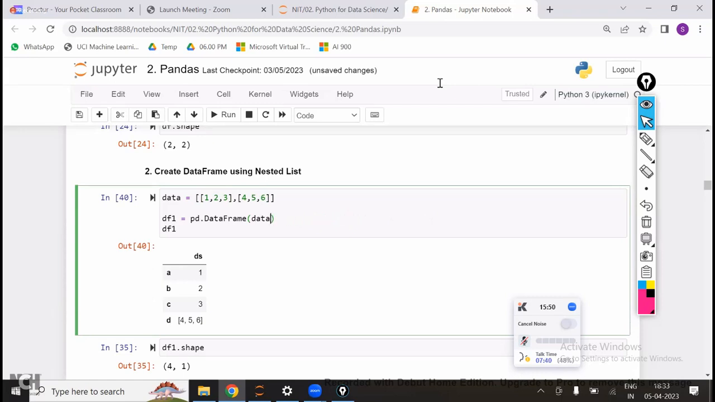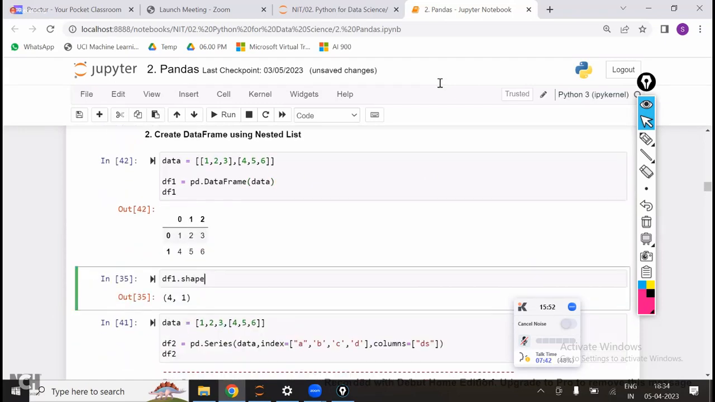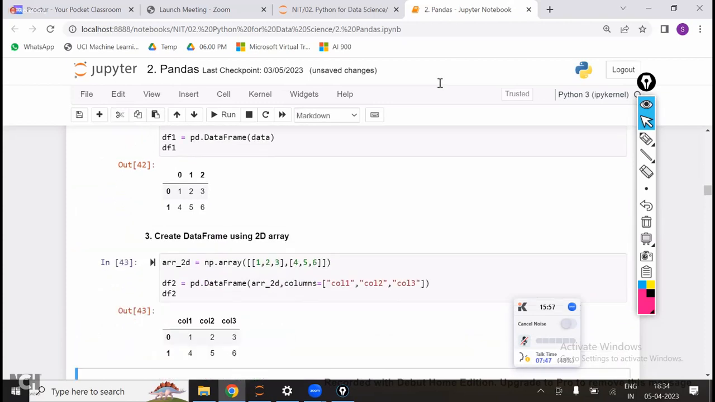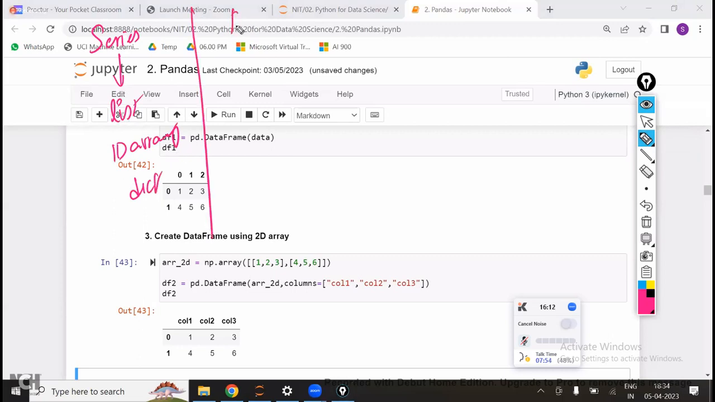Either by using a nested list or by using a two-dimensional array. So a Series is created by using a list, by using a one-dimensional array, or by using a dictionary. A pandas DataFrame is also created by using a list, by using a two-dimensional array, and by using a dictionary.